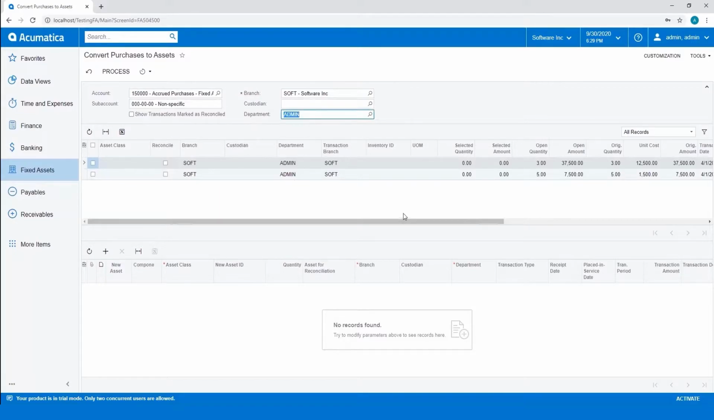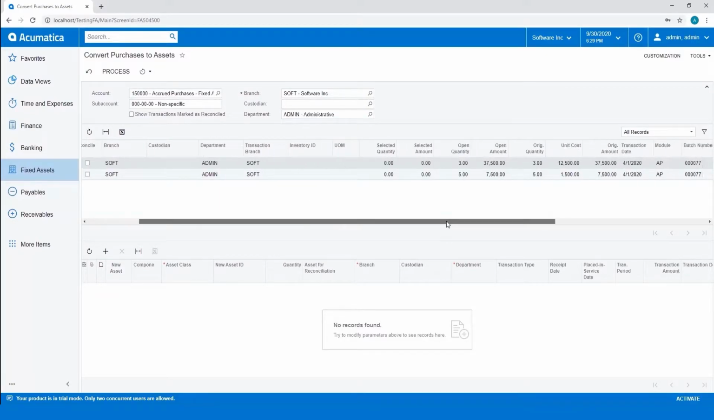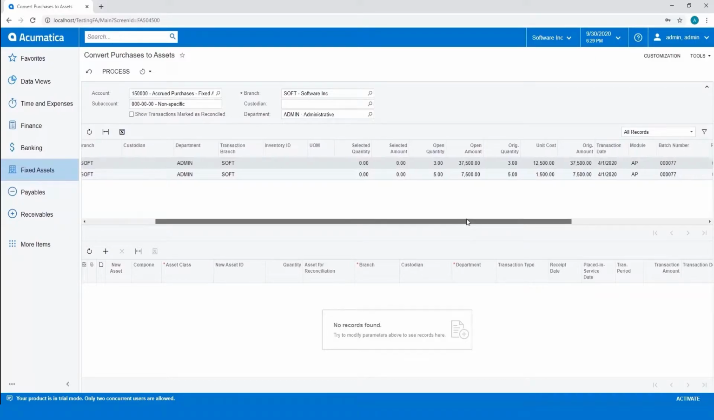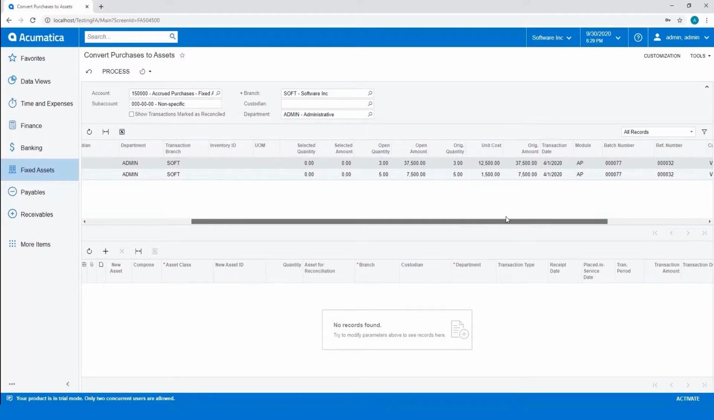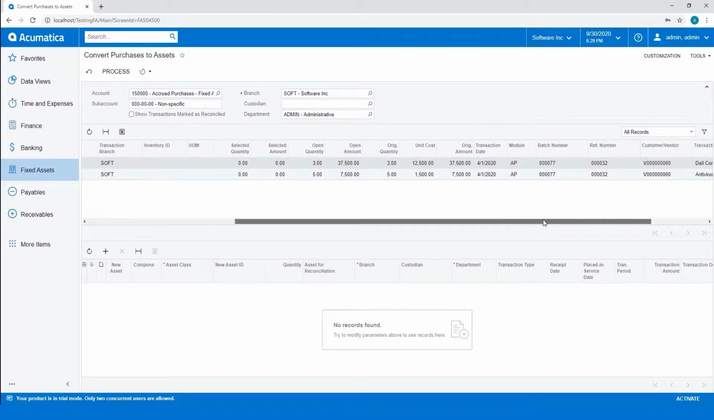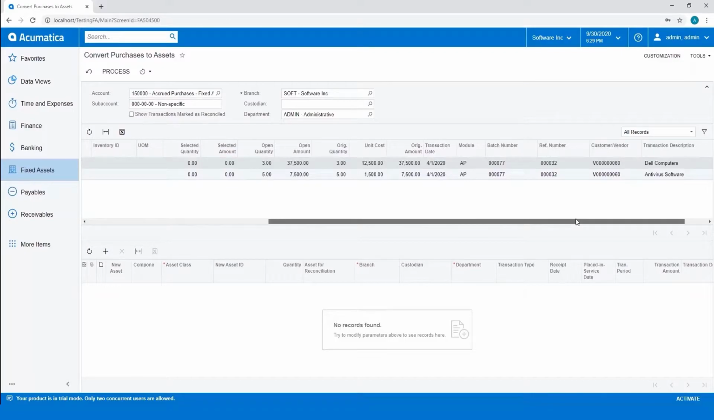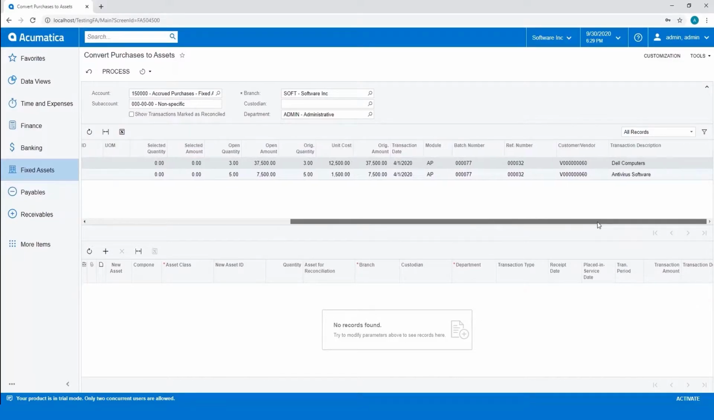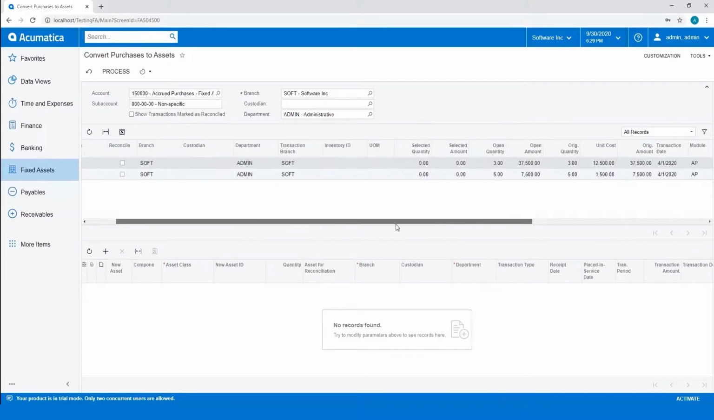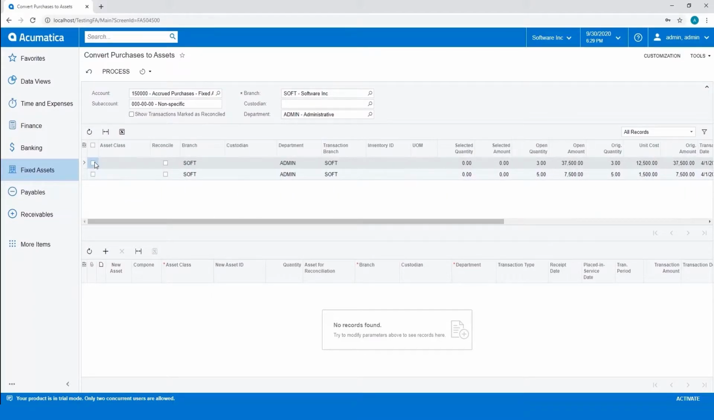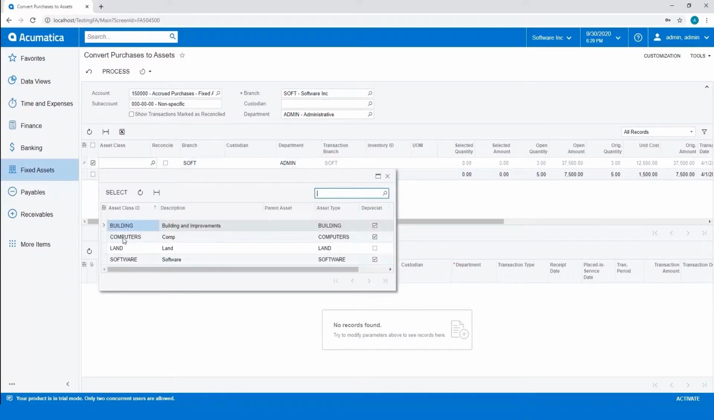Now, you will see there's some information about the purchase. You can see the department, the branch, the quantities, the price, the unit price, as well as the original transaction date, the module, the batch number, the reference number, as well as the vendor. So we're going to work with computers first. So you will select the unlabeled box, and then in the asset class, you will select computers.